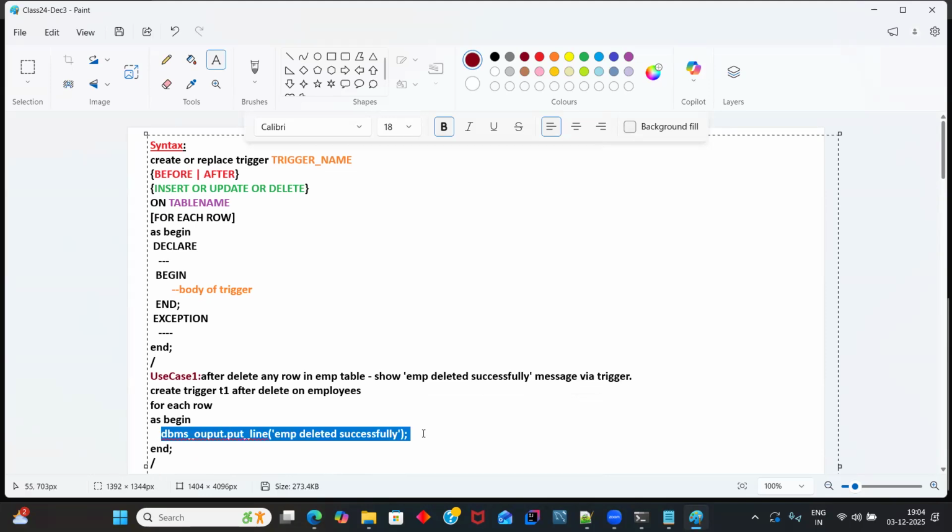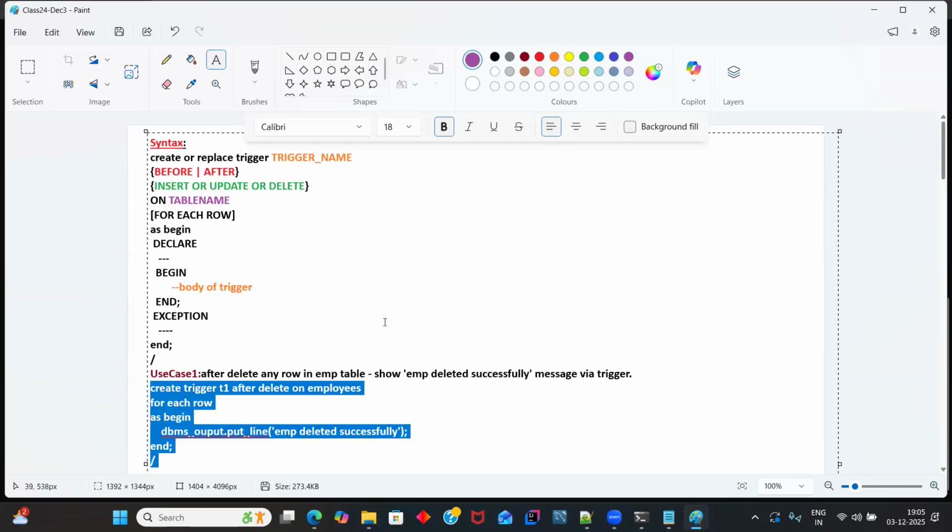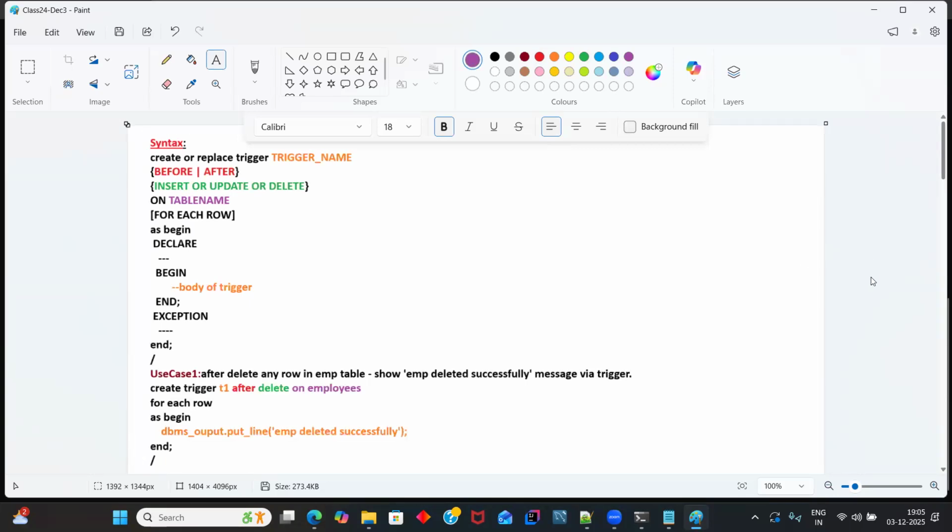See, guys, I'll be trying to match the same colors. So this is the logic that will be executed. And this is your trigger. And here you select after, and here you select delete, and this is on your table. Is that making sense, everyone? The first example I'll be explaining the execution. Does that make sense? Yes, sir. Okay.